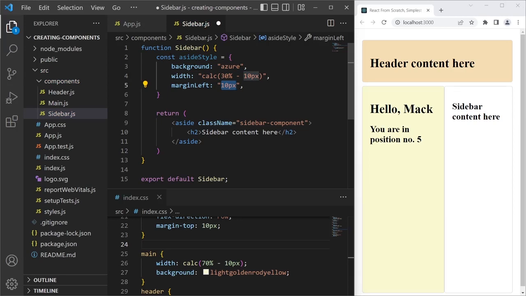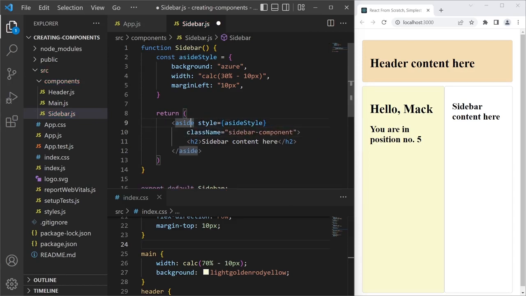Finally, inside the aside tag in the return statement of the component, I need to add a style attribute by typing style equals asideStyle as a JSX expression. I then choose Save All in the File menu to save my changes.